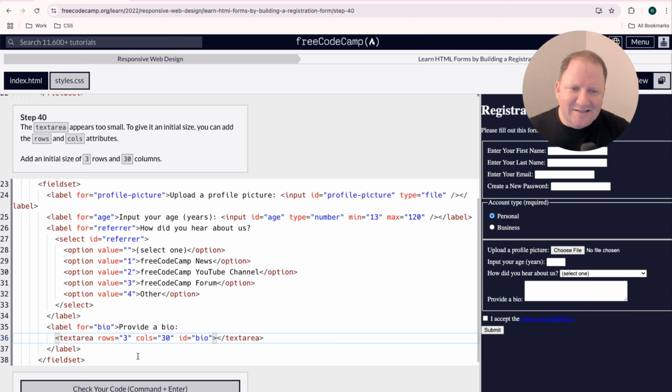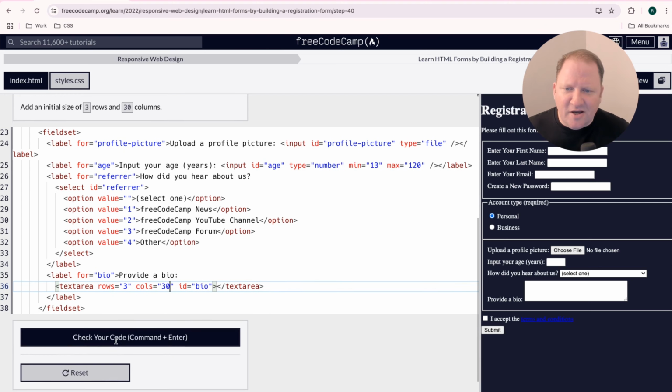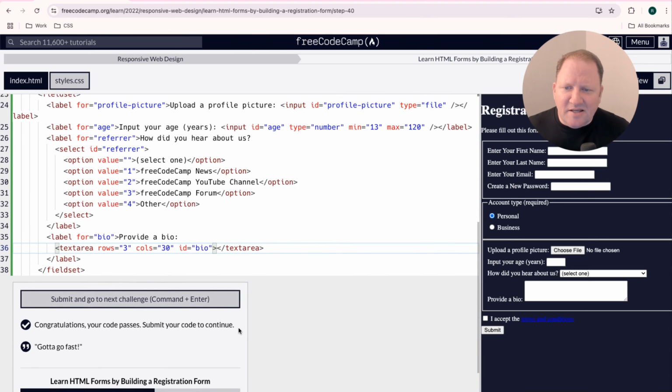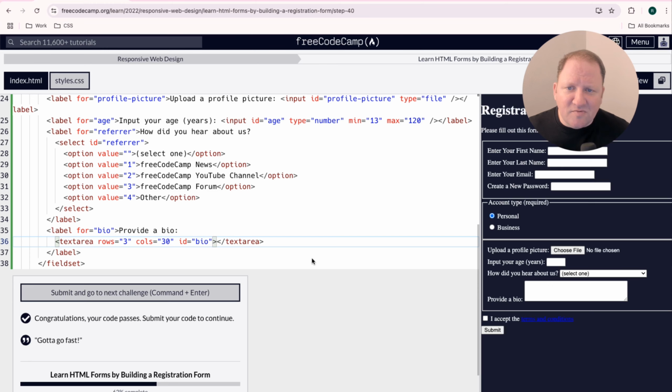So you can see that it gained a little bit of height, and then it also gained some width by us applying those simple attributes. So I'm going to go ahead and check the code, and there we go. Congratulations. We're ready to move on to the next one.